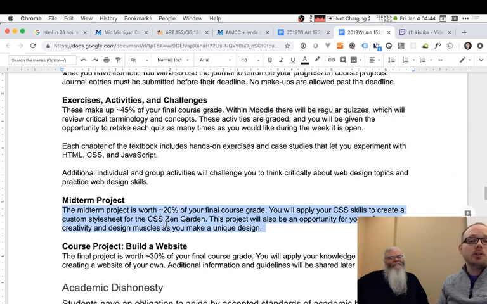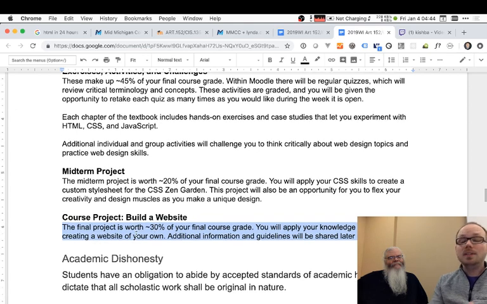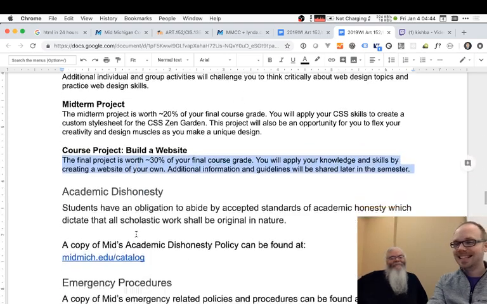There is a midterm project in this course, and it is worth 20% of your course grade. You're going to be applying some CSS skills for the midterm, and we'll have more details to share about that later on. The whole course culminates in a final project, which is worth 30% of your final grade. You're going to be applying everything that you've learned throughout the semester, and I can't wait to see the final projects that you build. It's a great project.